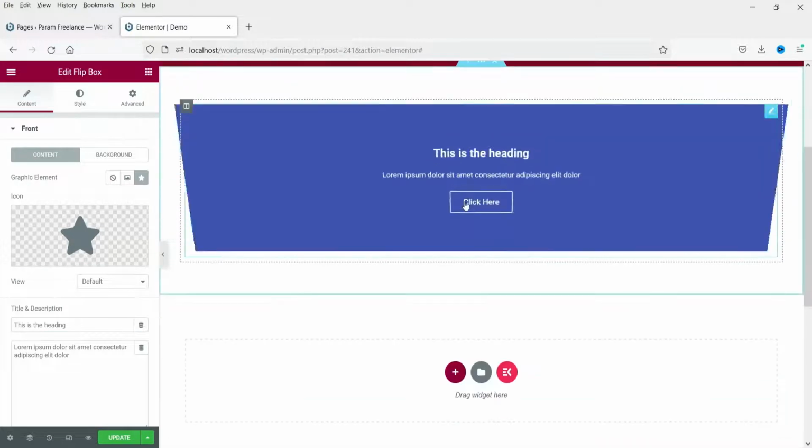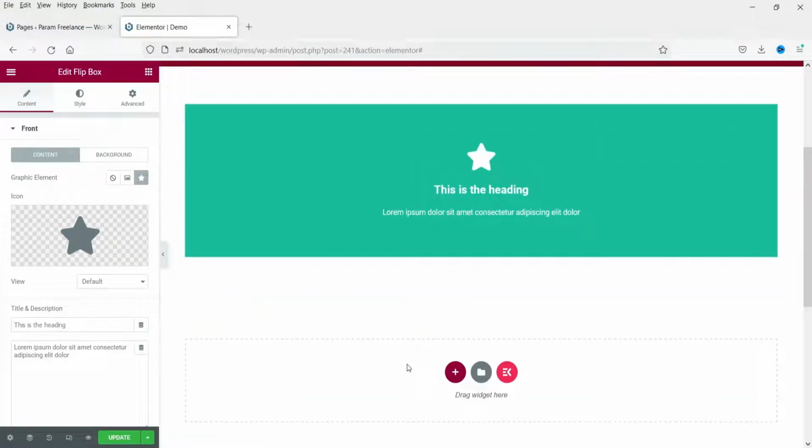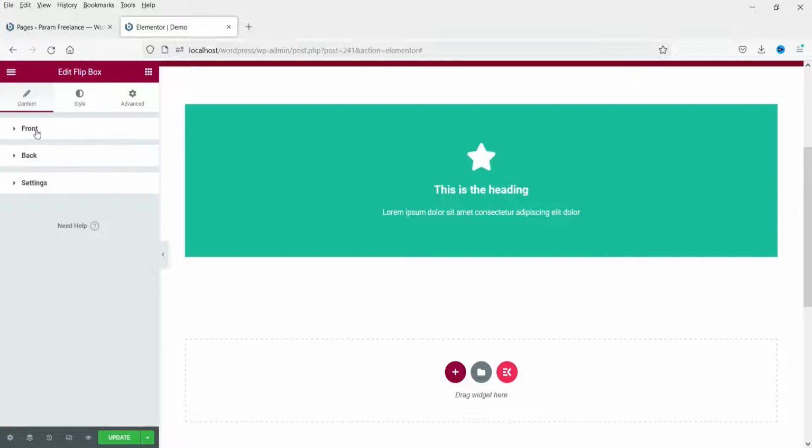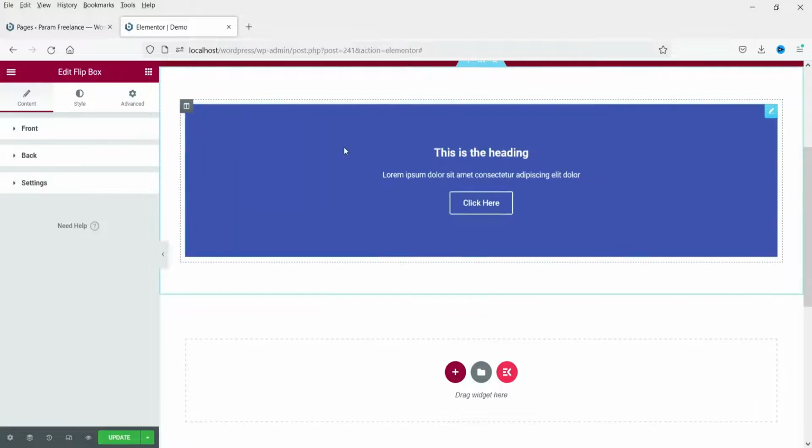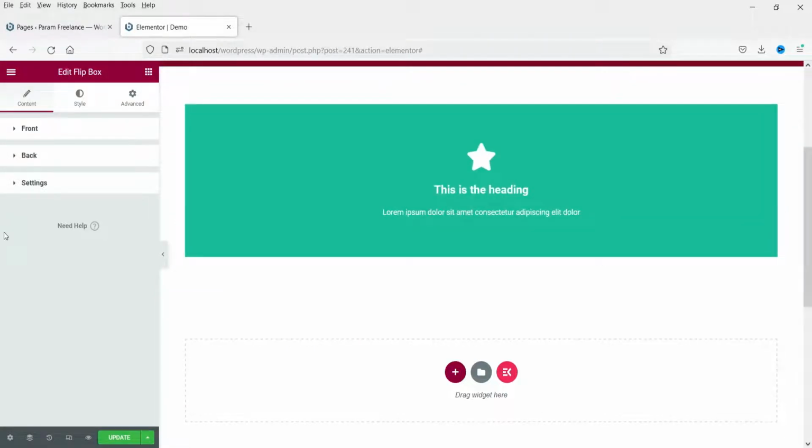Alright, so this is the default Flip Box looks like. Now it has three different sections. The first one is the front. This green section is the front one. This is the back, and these are the settings. So it has three different sections. Now when I move the cursor on it, you will see that it has flipped, and you will see the back portion of this flip box. Now we are going to customize this one, and we are going to create a new flip box.